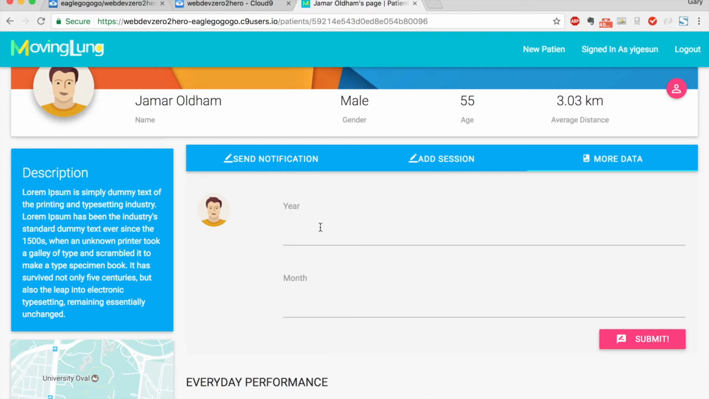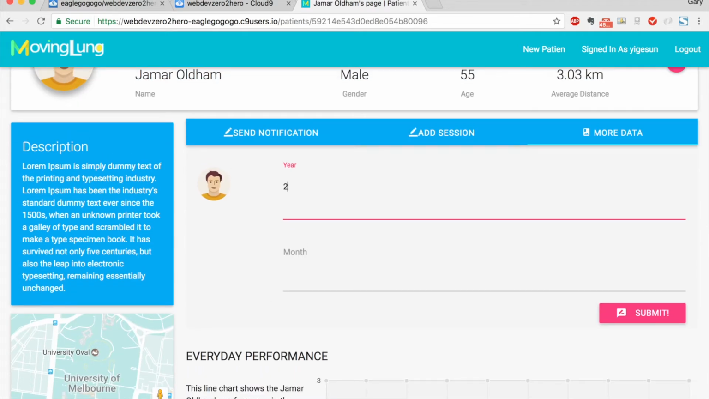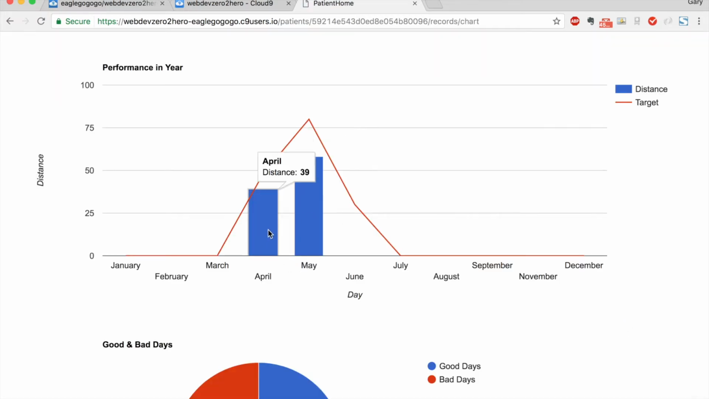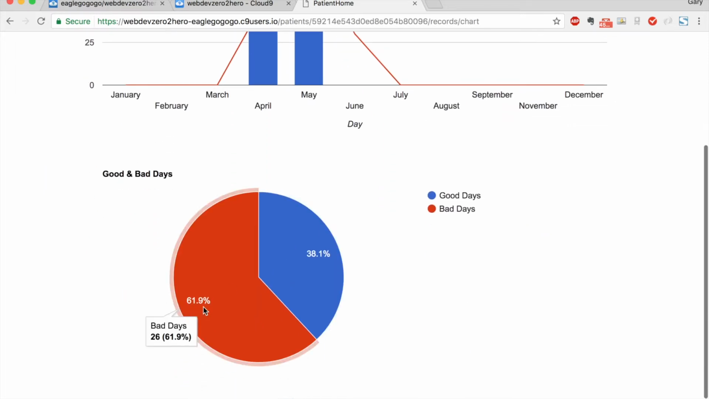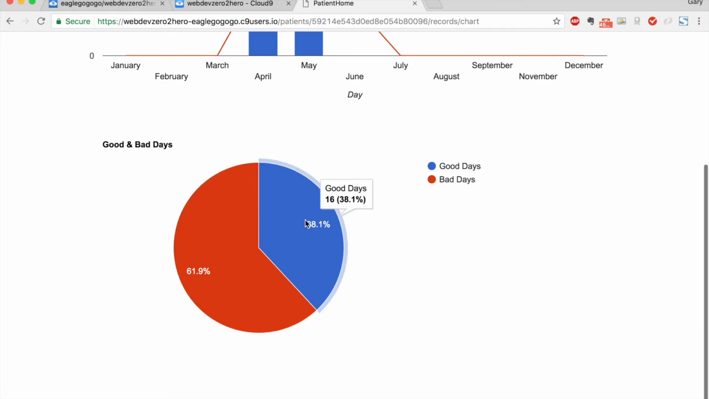The last one is if I want to see more data of this patient, like this year, I can see more graphs, like the chart. We can see that in April and May he finished different distances, and the red line is the target line. That's the total target, but he cannot reach it. And that's the bad days and the good days in all the history.